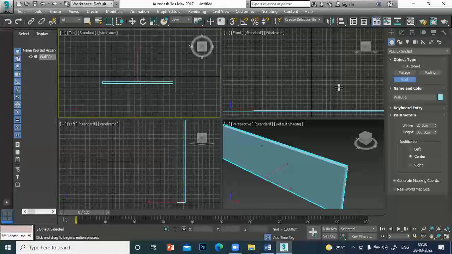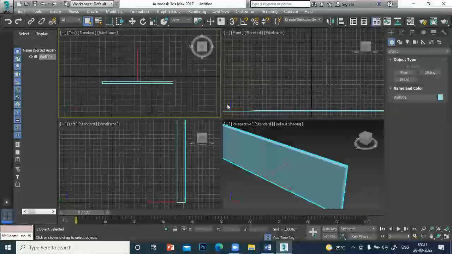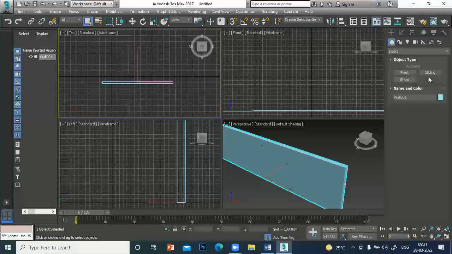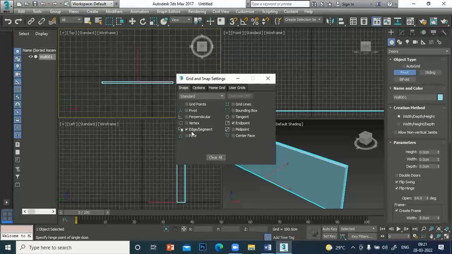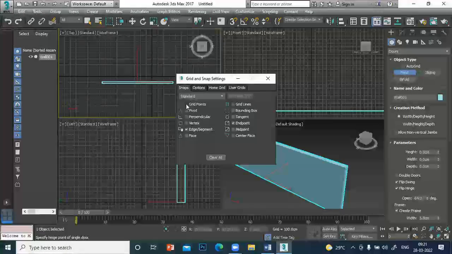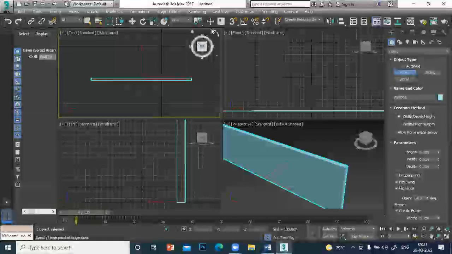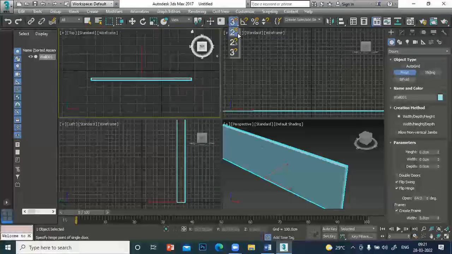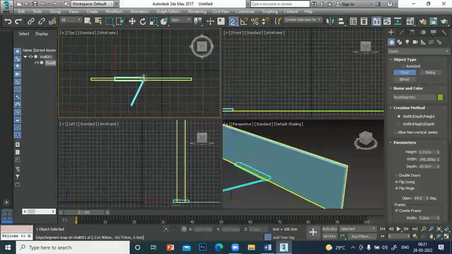Want to create a door there. Go to doors. Want to create a pivot door here. So in this particular case, you have to fix this edge here. Go to grid snap settings and you select the edge here. If there is a tick in the grid, pivot, etc., you remove it, but only in the edge. Make it active. Drag it.